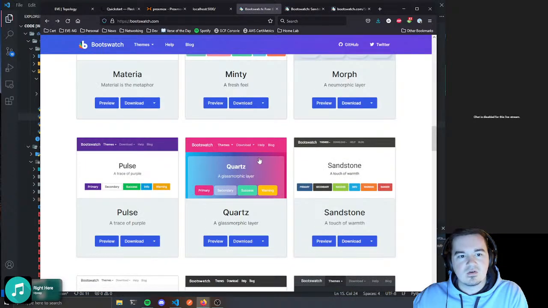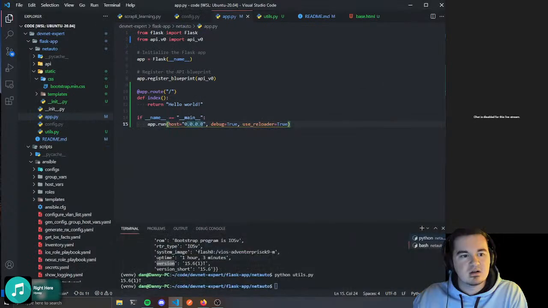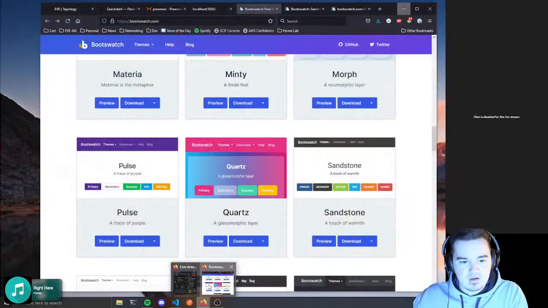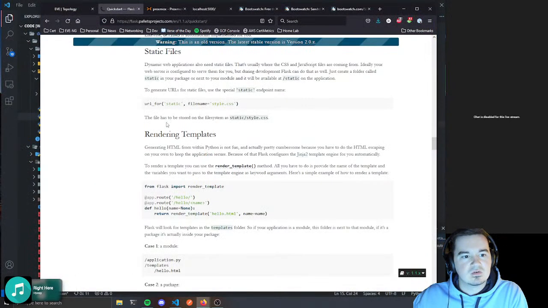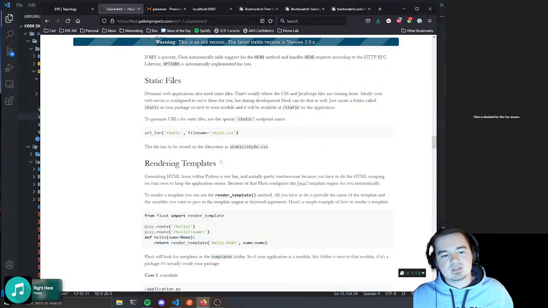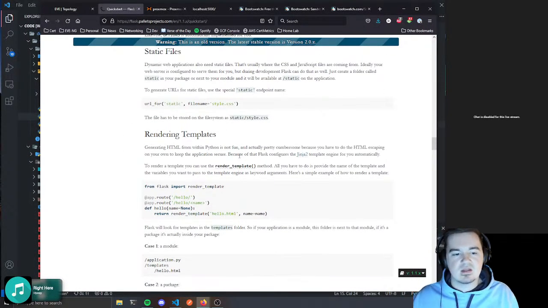Okay, so I have the CSS here, and we need to reference it in our templates. So before we move on, let's start taking a look at rendering templates. So I want to talk over the templates, and then I'll actually get into getting it up and running and applying the CSS, because I don't want to jump into applying the CSS and all the styling and whatnot before going over what a template is.